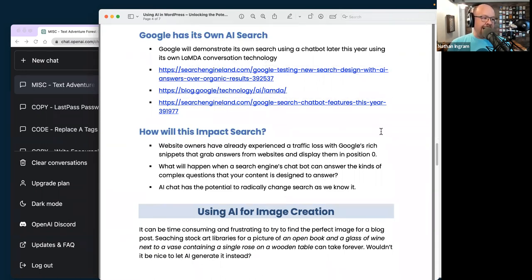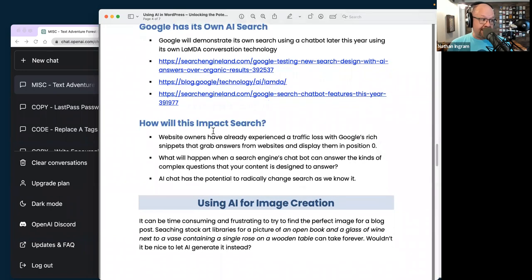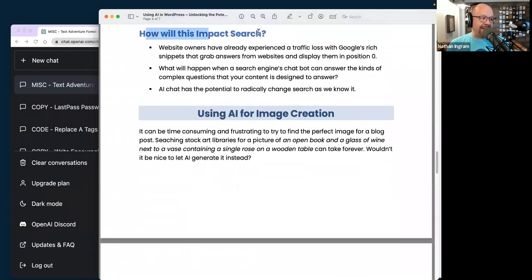There's a few articles here I would recommend that you take a look at if you're interested in all of this. Now, here's where things get really interesting. How is this going to impact the future of search? A lot of website owners in the last few years have already seen a traffic drop because of the rich snippets that take position 0. You ask a question and Google gives you the answer right there at the top of the search engine results. It does link back to the website that it came from, but a lot of times people don't have a reason to go to that website because the answer they're looking for is right there.